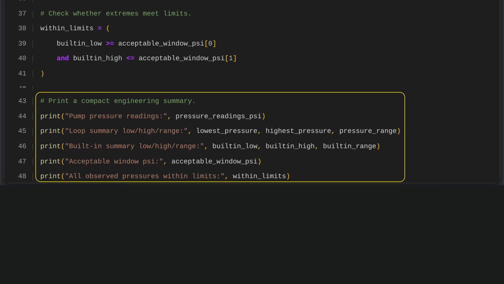The program reviews a list of pump pressure readings to find the lowest value, highest value, and overall range. It compares manual loop results with built-in minimum and maximum calculations as a quick check. It then displays the acceptable pressure limits and reports whether all readings fall within those operating boundaries.